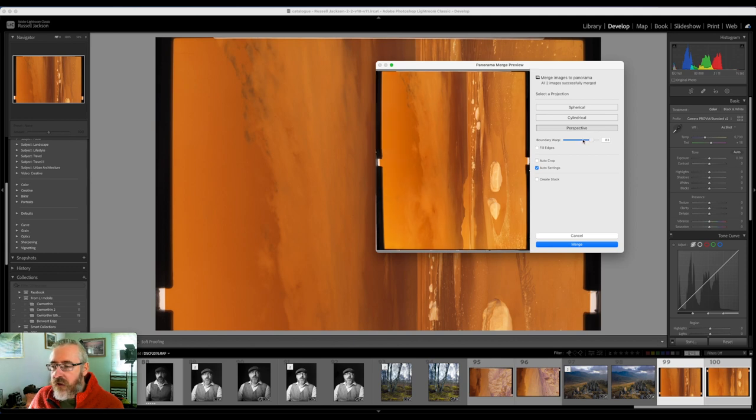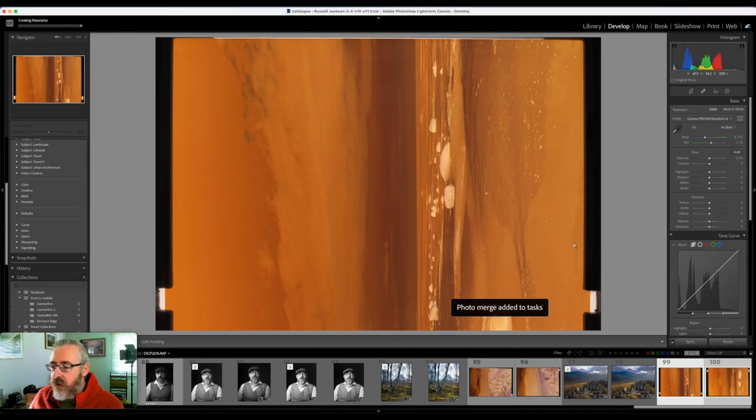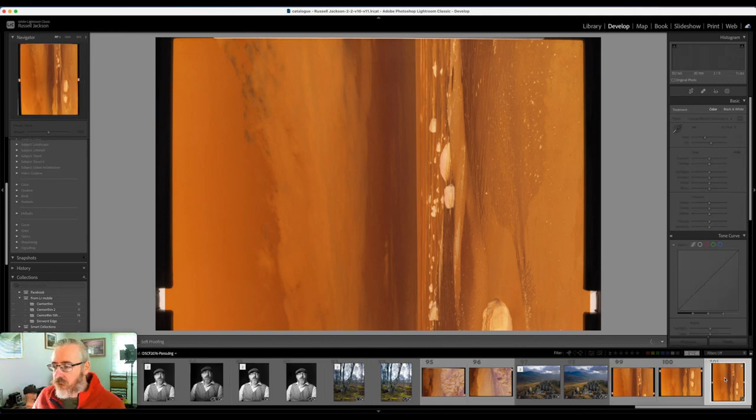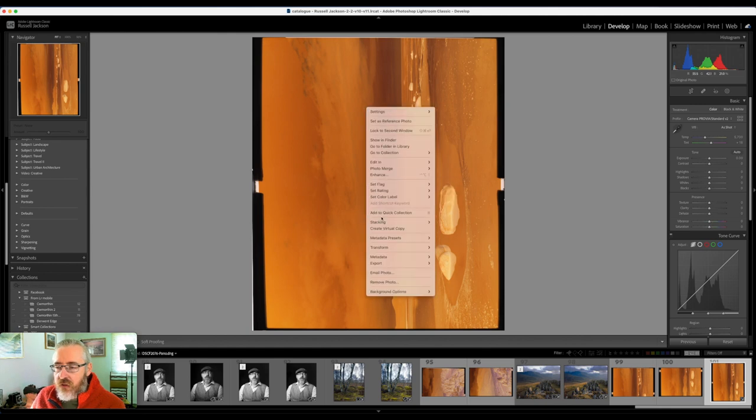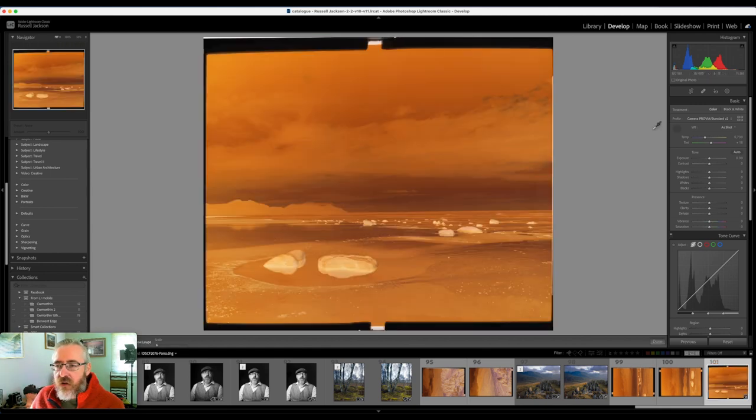Now I'm just using boundary warp here just to expand the edges of the image. I'm going to turn auto settings off and I'll just hit merge and wait for that job to be completed. Okay, so here's our merged image. I'm just going to rotate it. So that's the image rotated.